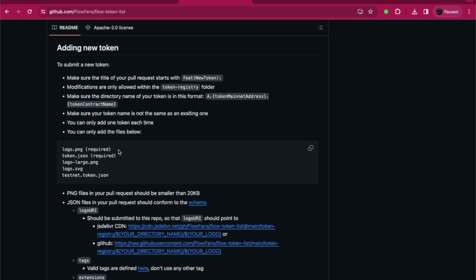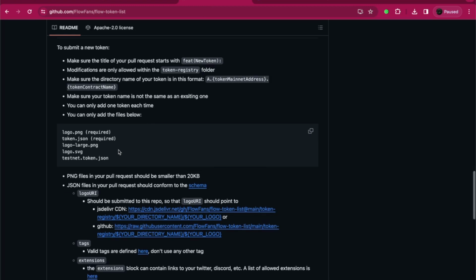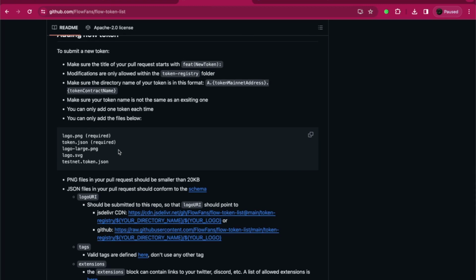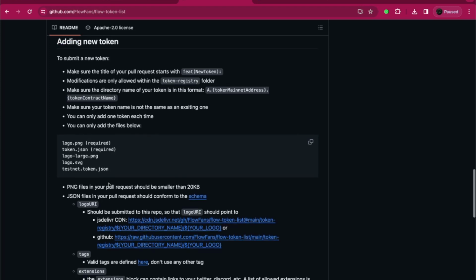Okay, so first things first. What do I need? I need to have a logo and I need to have a token.json file. I could also include metadata like, here's the CoinGecko address, here's the website, etc. I'm going to do the bare bones right here. And what I have to do is, after I gather all this information, I need to create a pull request, and the pull request has to include a new directory that is of this format: A.token mainnet address.token contract name.